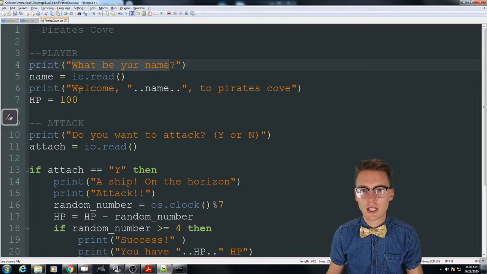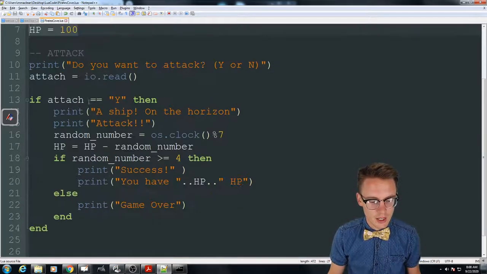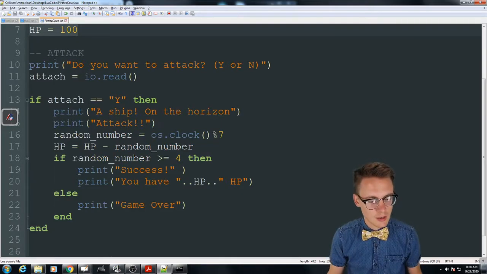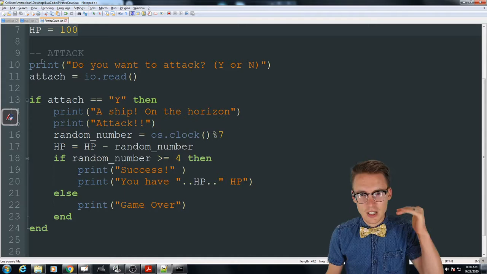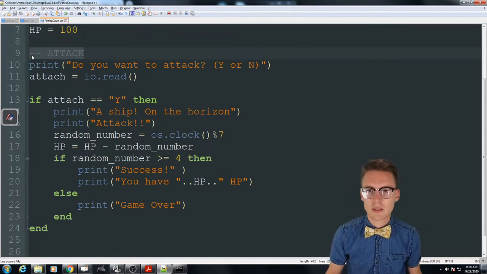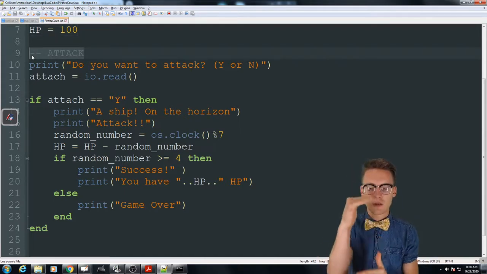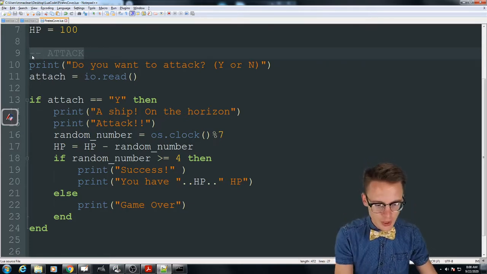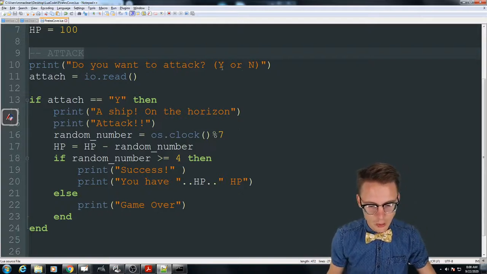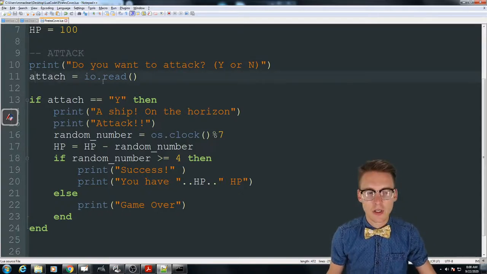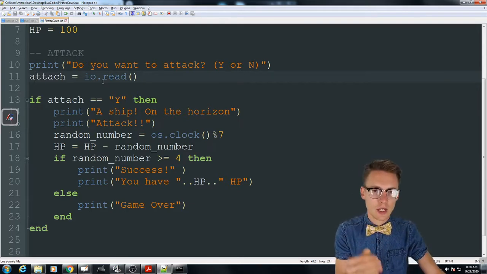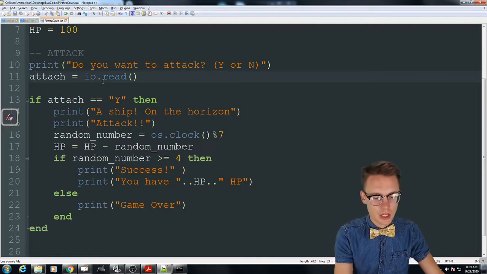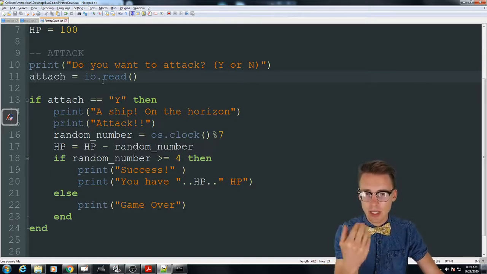And then it's going to go ahead and initialize my health points. That's just something that throughout the game will be adjusted. Okay, so we're just going to get straight into the action here. So a little comment so that I can segregate or break my code up, right? So attack section. In here it says, do you want to attack? Y or N. And then I just want the user to input a Y or an N for yes or no. And so, of course, we do an io.read for the user input.